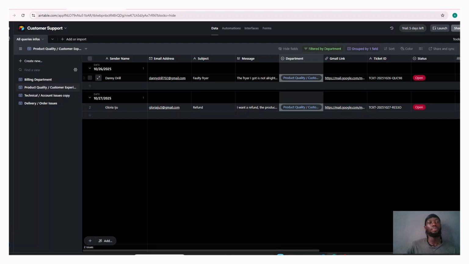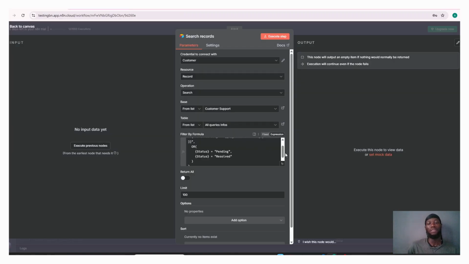And then if we're going back to the filter by formula, all we're checking for is only the email address. If the email address is found on the table, and if the status is either pending or resolved. So what I'm trying to say is that if a person sends a message for the first time, it searches the table and finds out, oh, we don't have this email before, then it processes it for the first time, and that means it goes straight to the next workflow.